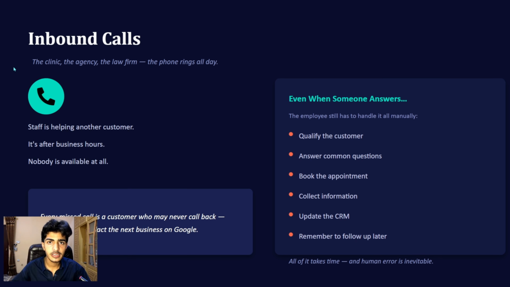Inbound is basically when a client calls a business. Most businesses handle this with the founder answering by themselves, or they might have one employee for that. The problem is that the employee may be helping someone else, or taking a coffee break, or it's after hours. With all this, they are missing calls, revenue, and clients. And even when they have someone, they have to do everything manually, and they are losing a lot of time, money, and effort.